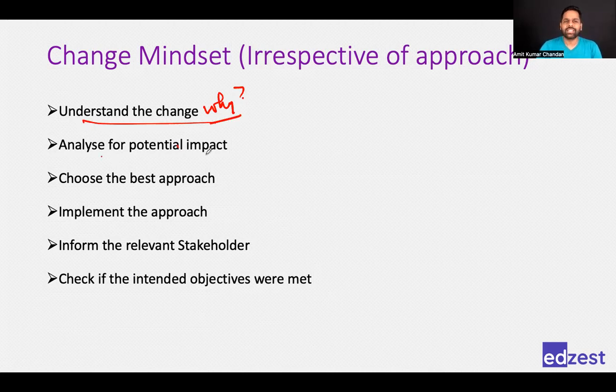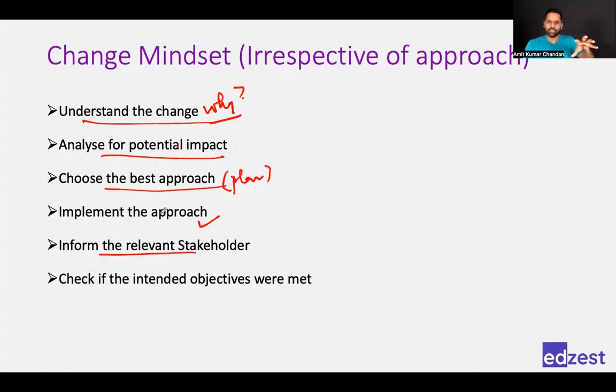Then analyze the impact. How will this change impact my project? Cost, schedule, quality, risk, resources. What is it going to impact? Based on that impact, choose the best approach. Decide in which way I'm going to implement this. Plan for it, basically. After planning, implement it. After implementing, inform whoever had asked for the changes that yes, it has been done. It's a good thing to do. And also check whether that objective was met or not.